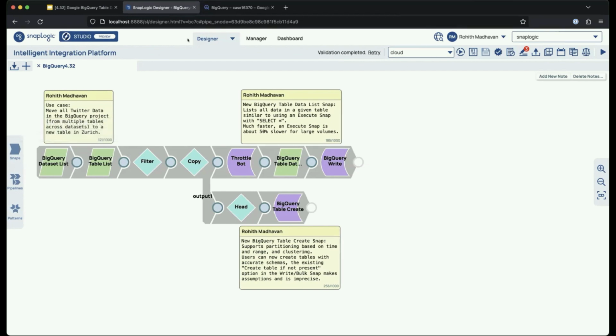So if you look at the way we've used the other snaps, we first are listing the data sets in the project, and then we're listing all the tables in the data set. So that gives you all the tables across all your data sets. And then we create a table out of it using the first document. And then we also insert all that data into the new table.